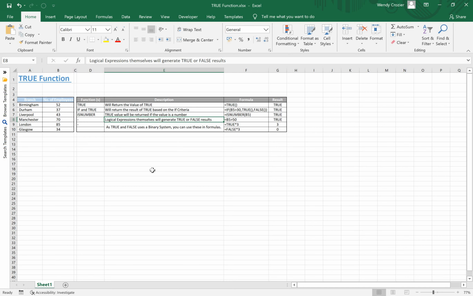Now, moving down this list, logical expressions themselves will generate a true or false result. This is exactly the same as the ISNUMBER that we've just looked at. So if I simply write the formula equals cell B5 greater than 50, I'm asking, is cell B5 greater than 50? If it is, it's going to return us the result of true, or false if it was less than 50. So logical expressions are going to automatically generate that true or false result.